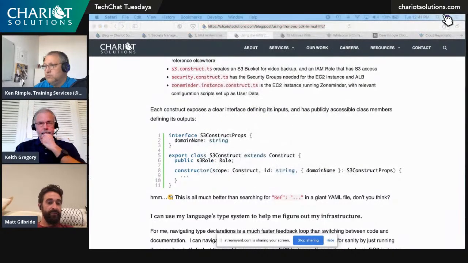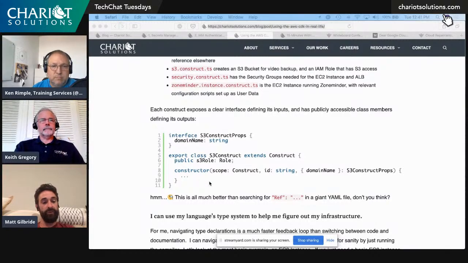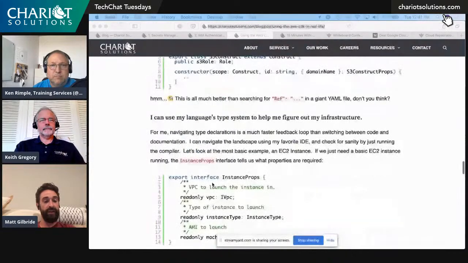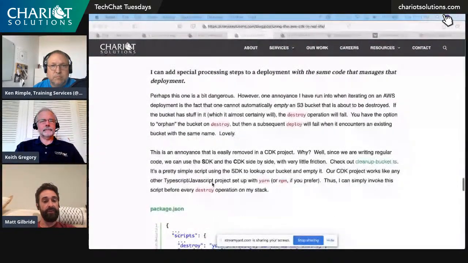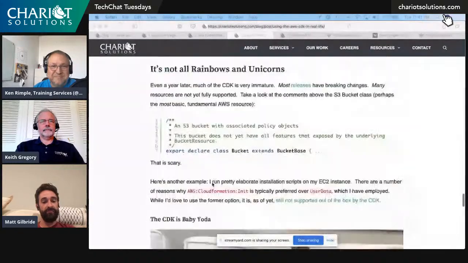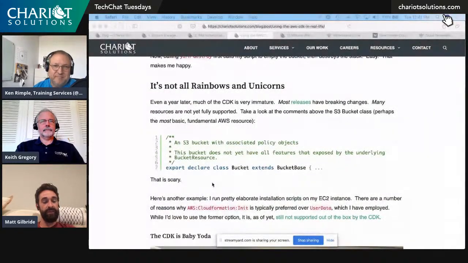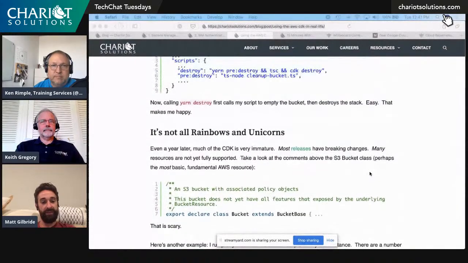One good example at the end of this article, piggybacking off what Keith just said about leveraging things that are in your environment, is the fact that with the CDK, since you're now working in your general purpose language, you can use the SDK as well. One example at the bottom of this article is something that's actually quite annoying when provisioning S3 buckets specifically: you cannot destroy an S3 bucket that has objects in it via CloudFormation. You have to go in and manually empty it first.